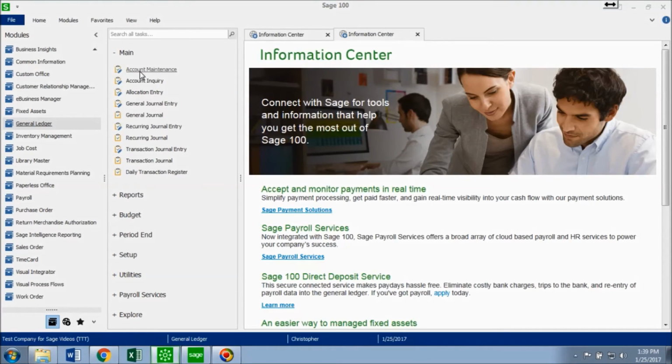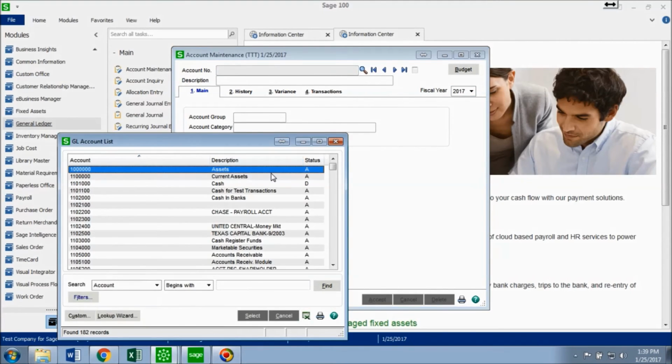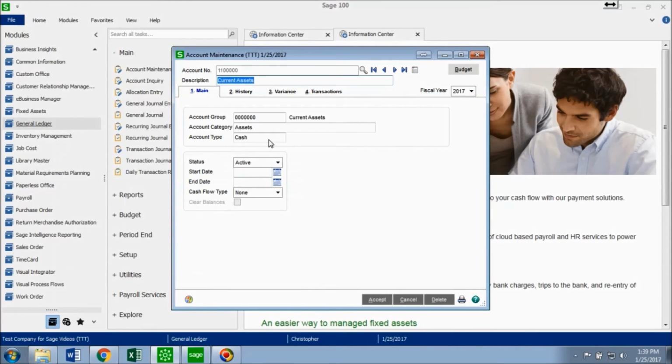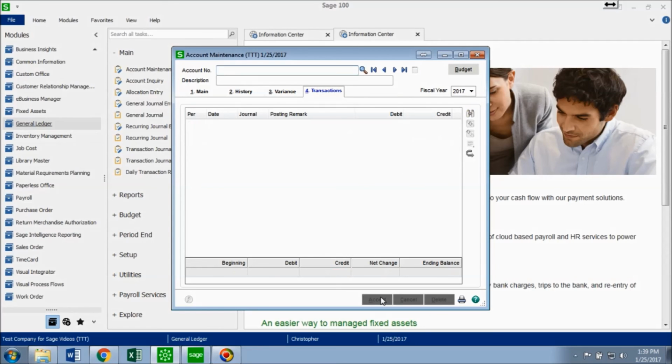Now to check if that journal entry has been reversed, you just go back into your account maintenance. Again, you want to choose the correct year and go ahead and look up that account number again. So I had current assets, and now I'm going to click on my transactions tab. And now we see that there has been a reversal of that journal entry because before it was 600 that was debited, and now there's 600 that's being credited. So I'm going to click accept, and that's how you reverse a general journal entry.